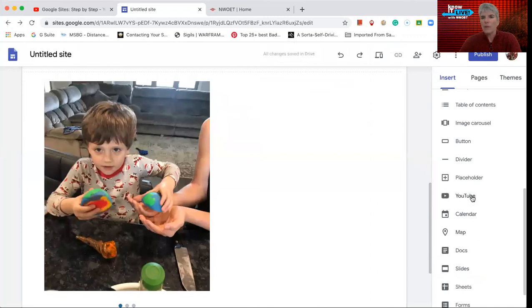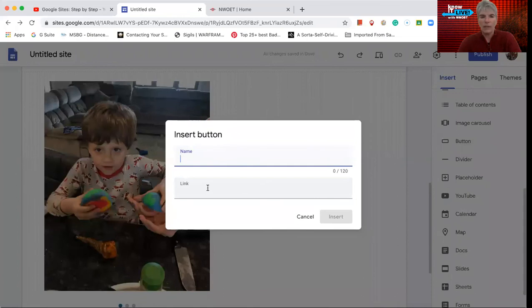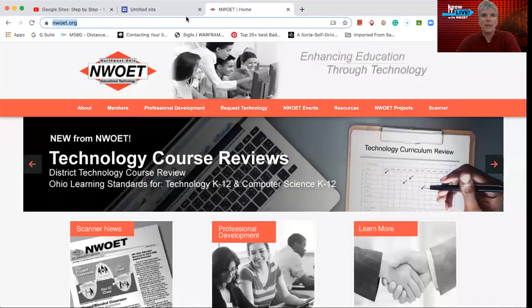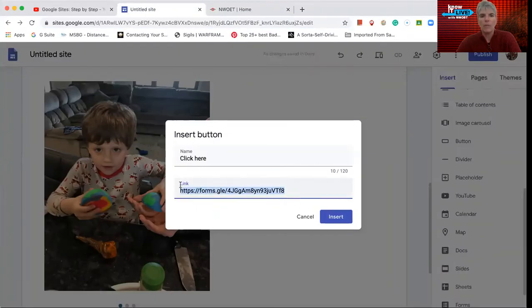So there are some other things in here that you can use. Button is kind of new, I guess. Click here, and then you can put the URL of something in there. I probably would embed a form. I think actually I'm gonna do this, and instead of that form, because I usually would embed a form, and then I would hit insert.